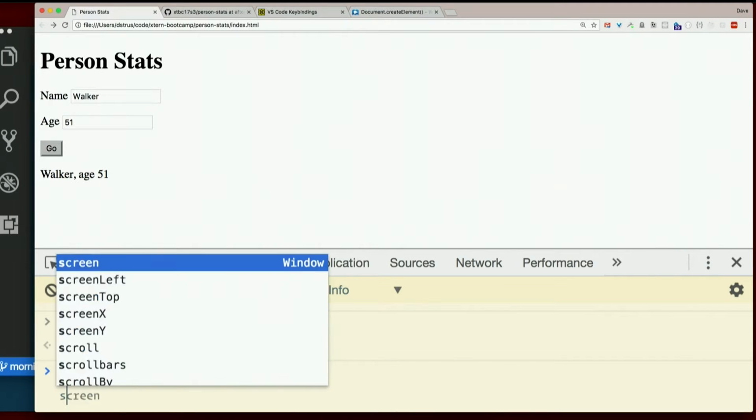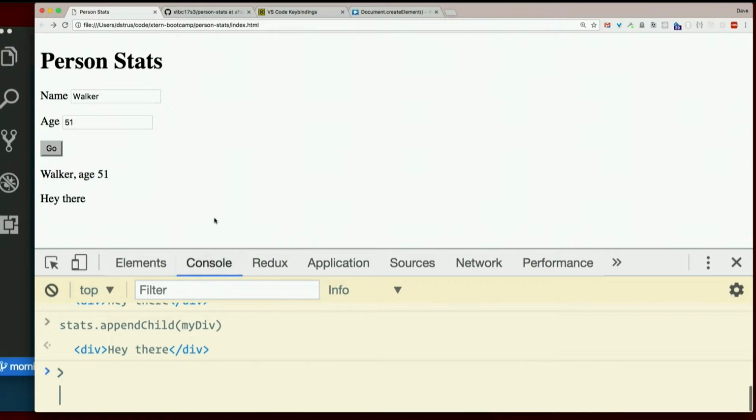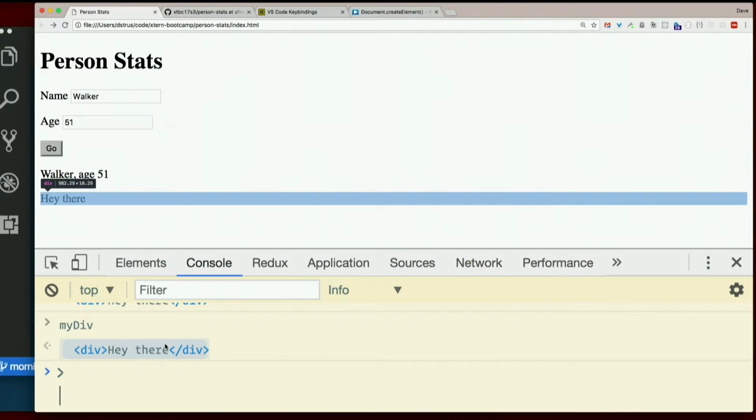And we could say stats.appendChild, which does what it sounds like. It takes the child that we pass it and appends it, that is, puts it at the end of stats, leaving everything that's already in there alone. And there we go. Now, the variable myDiv, is that actually pointing to the one on the page? If we hover over it, it does highlight it.